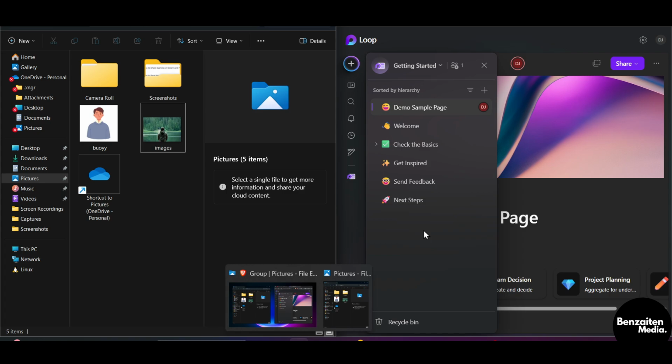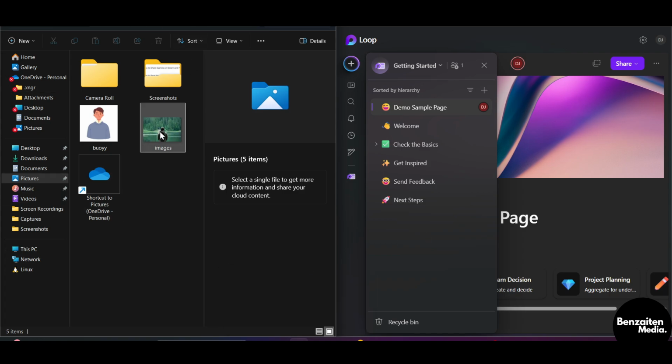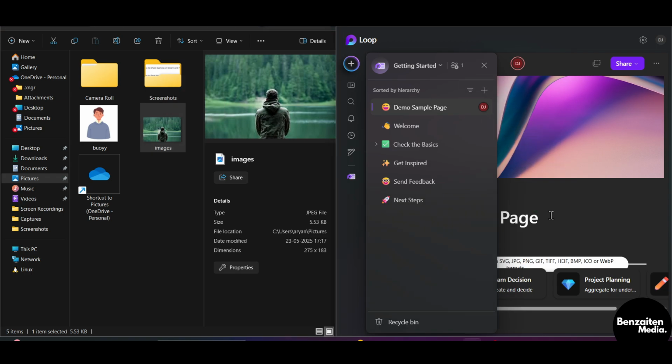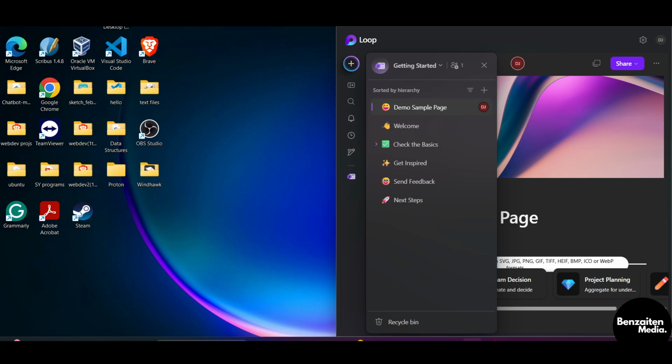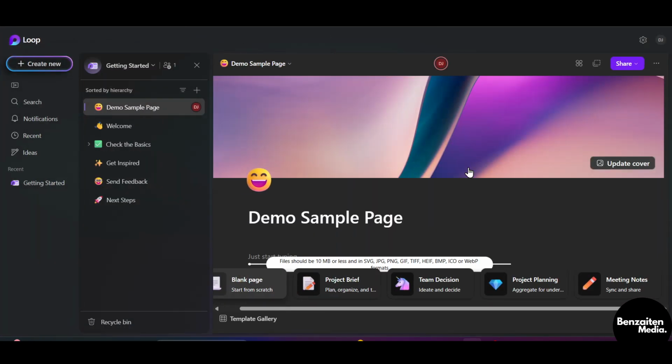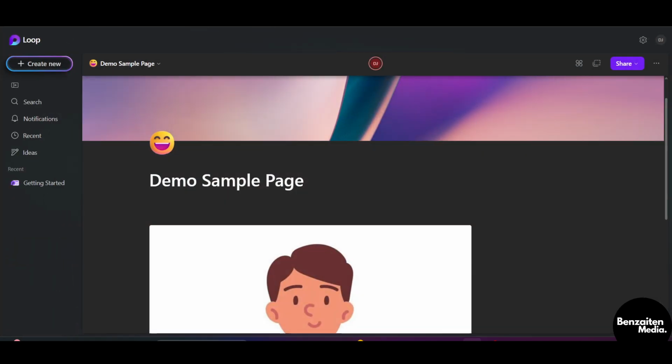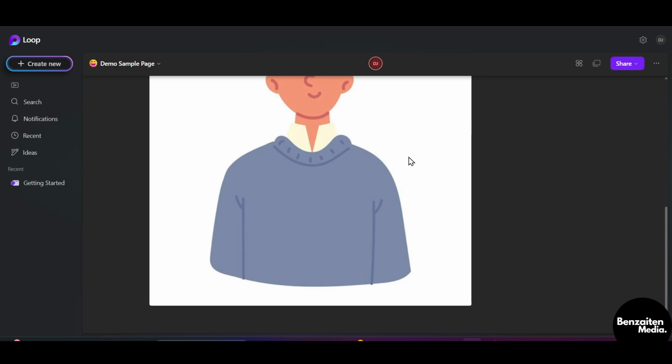But now let's say if I want to add a picture to this page, I'll just open my file explorer here in the small pop-up window, and let's say I want this image. I'll just simply drag and drop it here on my page, and after that, as you can see, it says the file should be 10 MB or less, in SVG, JPEG, JPG, PNG. As you can see, I have brought up another image and then I have attached it to my page.